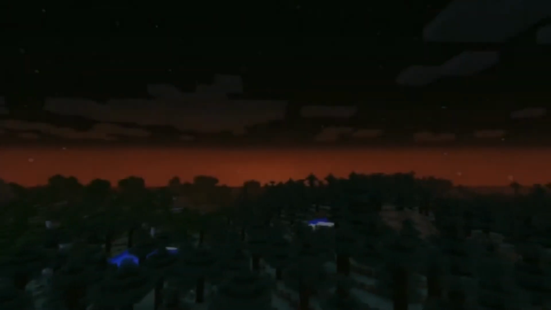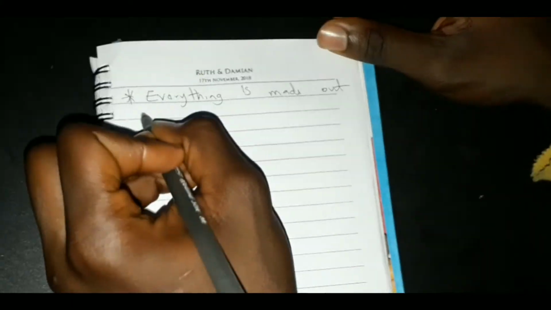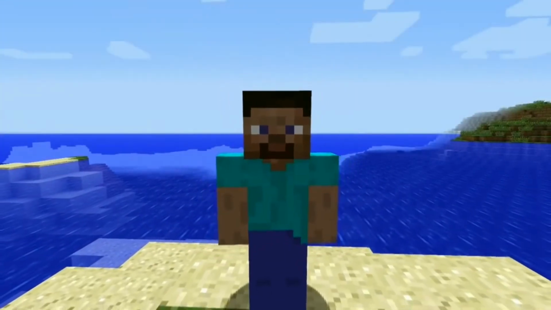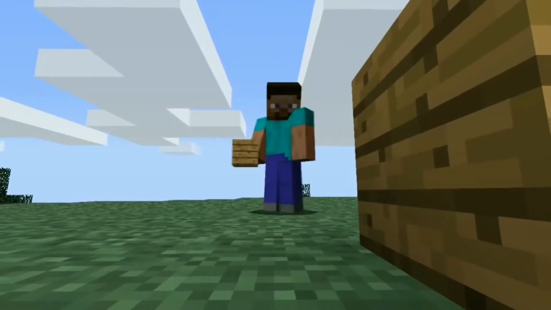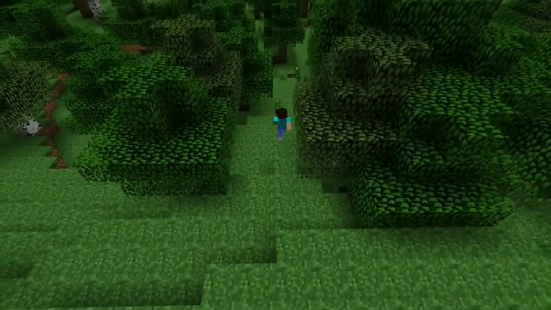Let's go to a place where everything is made of blocks, where the only limit is your imagination. Build anything you want, with no rules to follow.